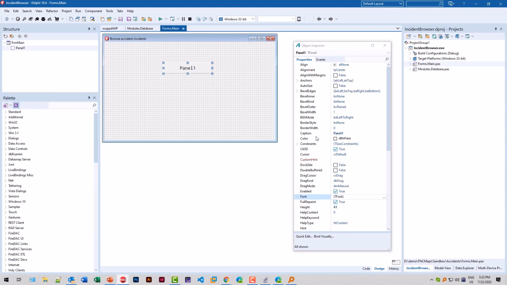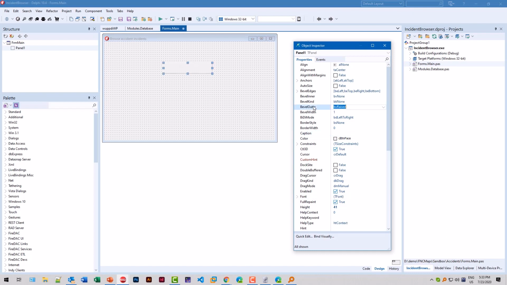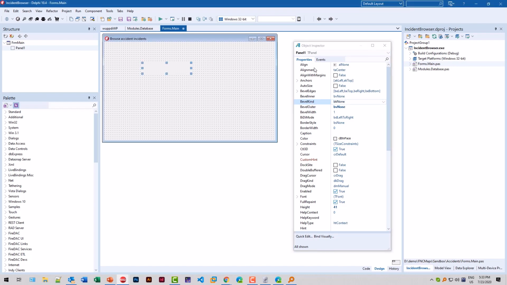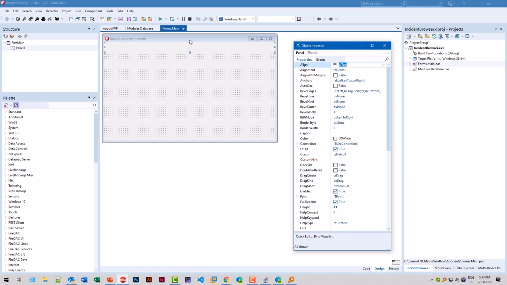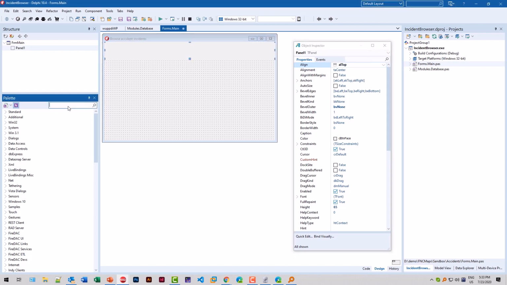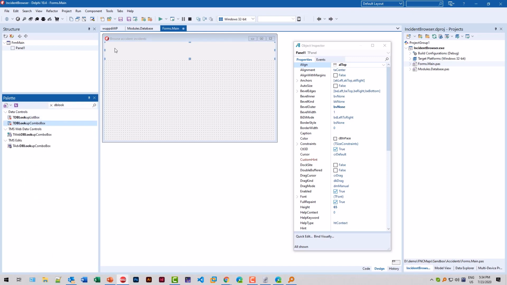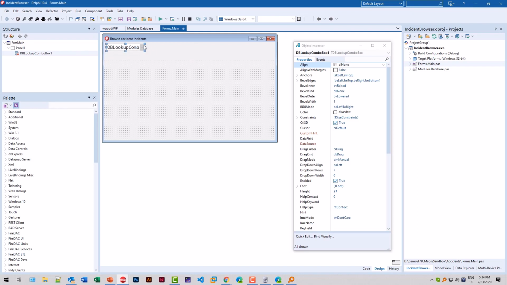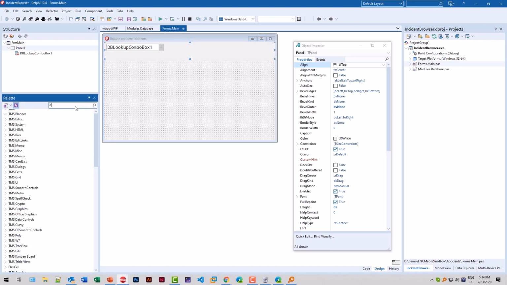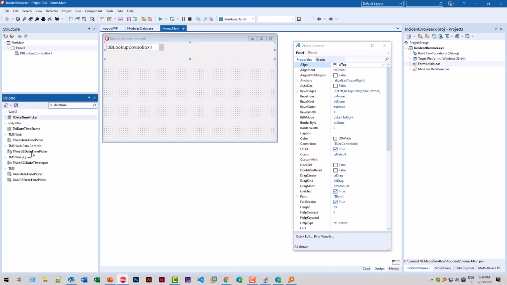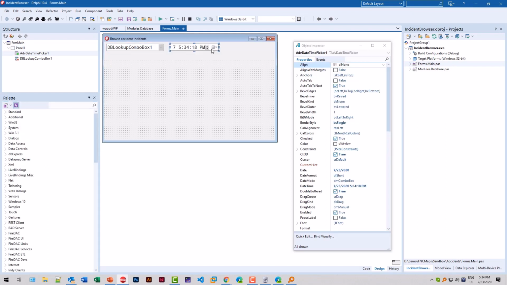Drop a panel, do the thing we all have to do first. Delete the caption, delete the outer and inner bevels, and align it to all top. Make it a little bit bigger. And then we need 2 controls. One is the DBLookupComboBox. Make sure you drop it inside of the panel and not outside of the panel. And then we need the date time picker. And I use the Advanced datetime picker, of course.